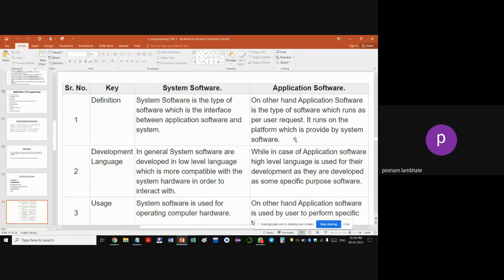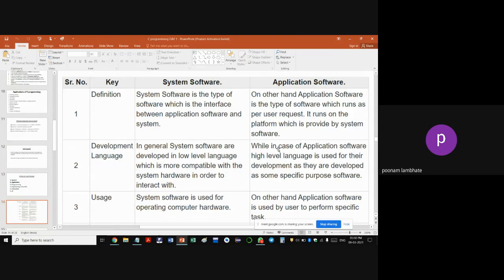It runs on a platform provided by the system software, meaning it needs the system software in order to run. If you don't have system software, your application software will not run. So application software is dependent on system software, whereas system software is independent.